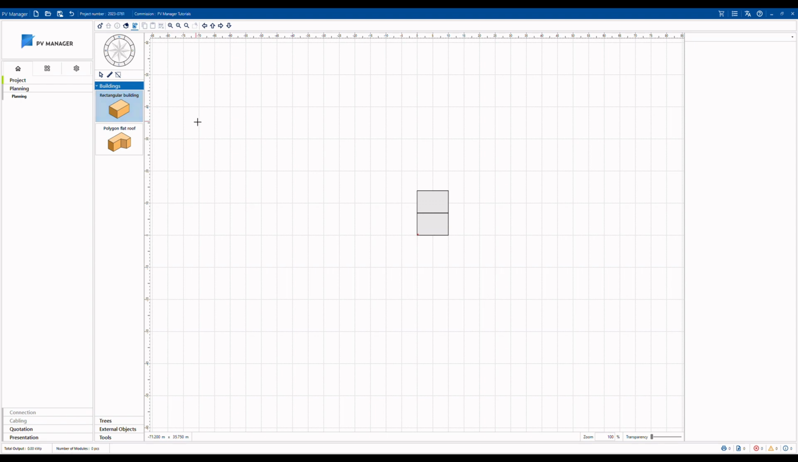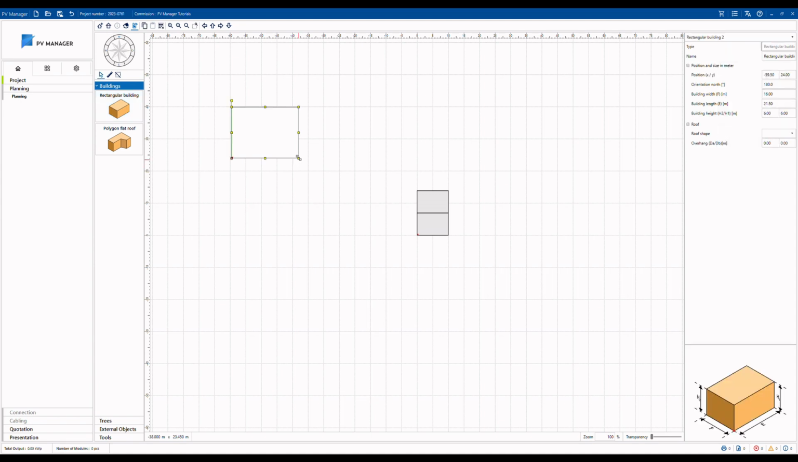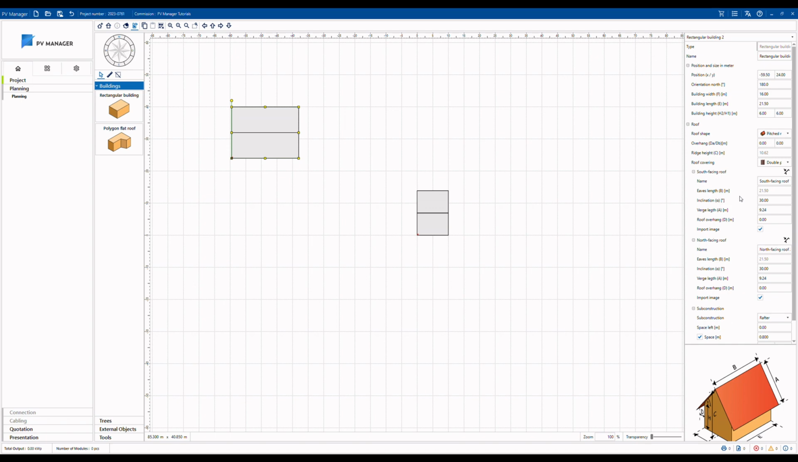For the rectangular building, you click one time on the rectangular building, hold the mouse, and place the building in the area. After that, you can select the parameters in the right menu, like the width, the length, and also the building height. After that, you select the roof shape, and then you can choose all the other parameters from the building.